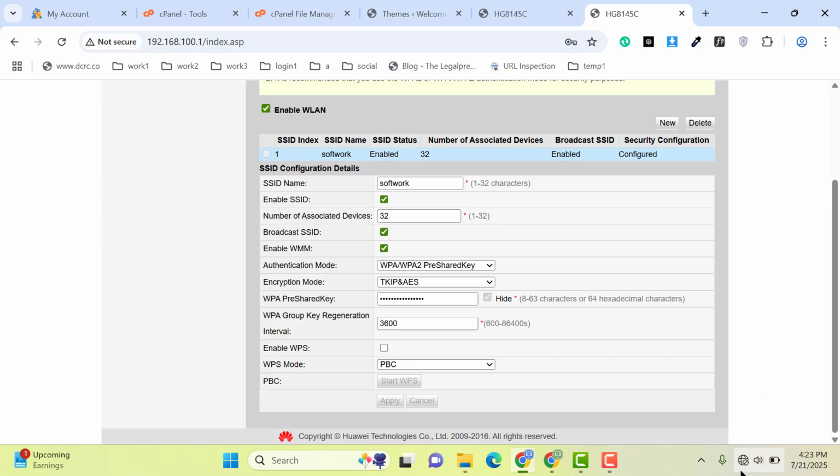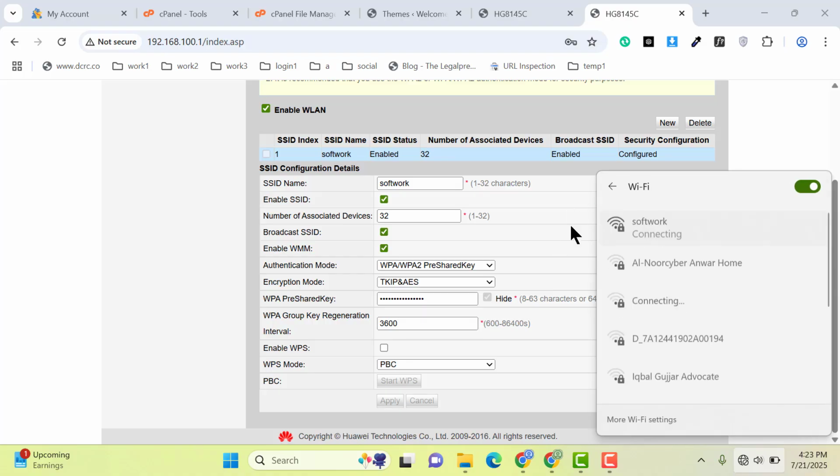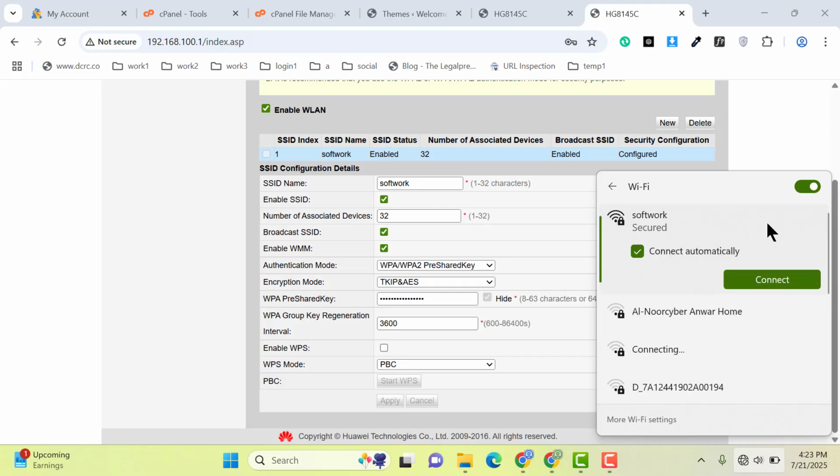So after that, here you can see my network is gone. So now how can we reconnect again with Wi-Fi? If I scroll down and go here, then click on this network, you can see it keeps connecting but is not connected. So how can you fix that?